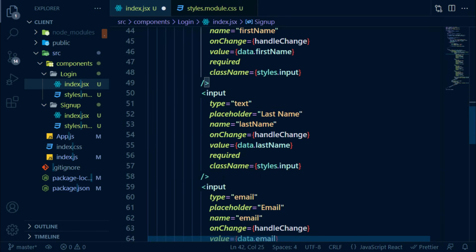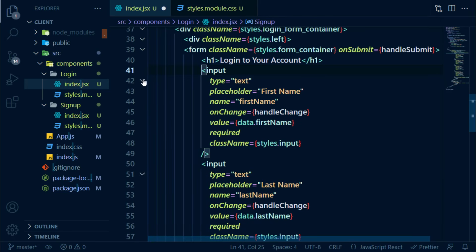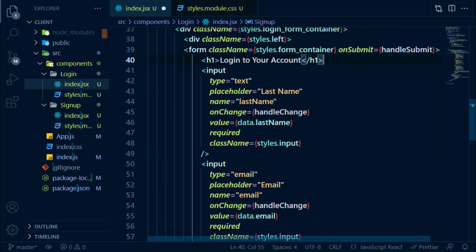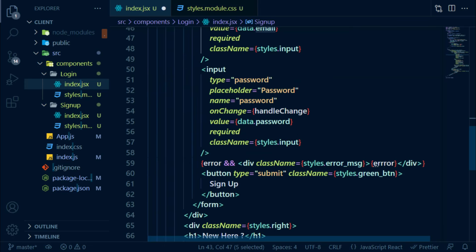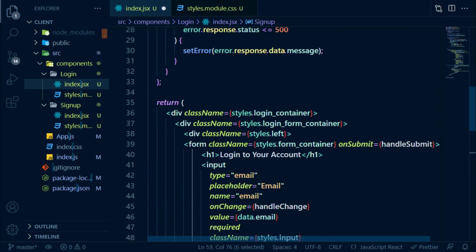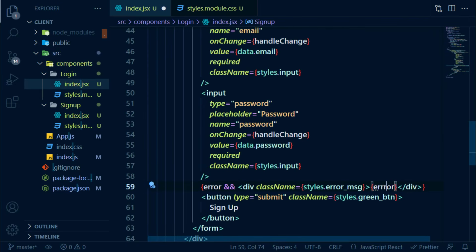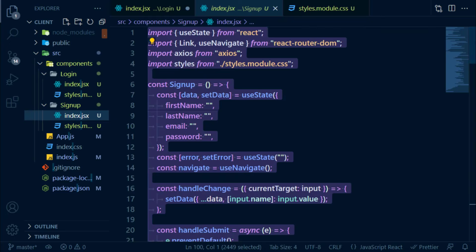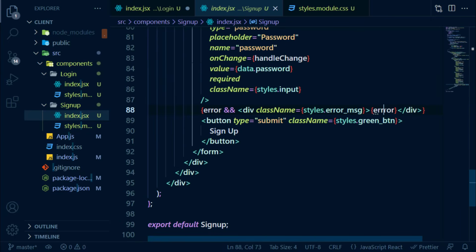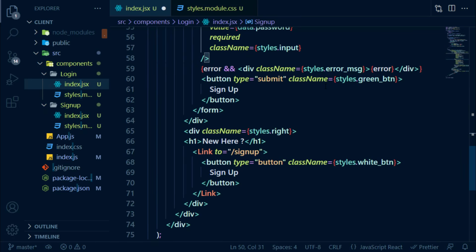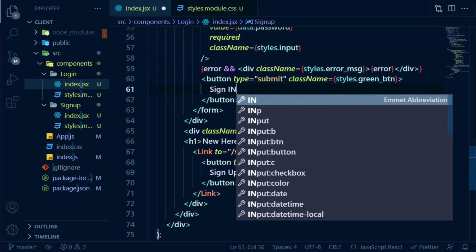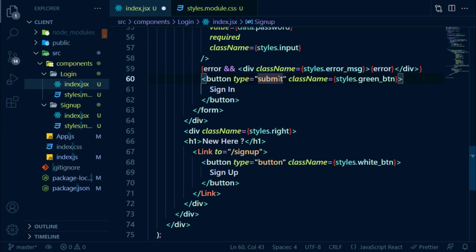Okay, then in left div, let's add h1 login to your account. Okay, let's remove this first name input and last name input. Now email and password both are right, and it's also same. Okay, let's change this to error. In sign up also change this to error, sorry. Okay, save this. Here change this to sign in, and all are same. Let's save this file.